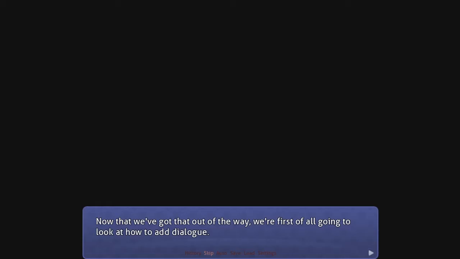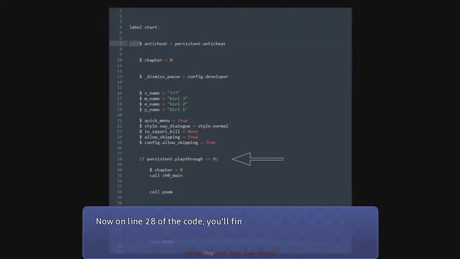Now that we've got that out of the way, we're first of all going to look at how to add dialogue. But before that, we need to go to the script.rpy file in the game folder. I wonder. Yeah, this one is scripts, plural.